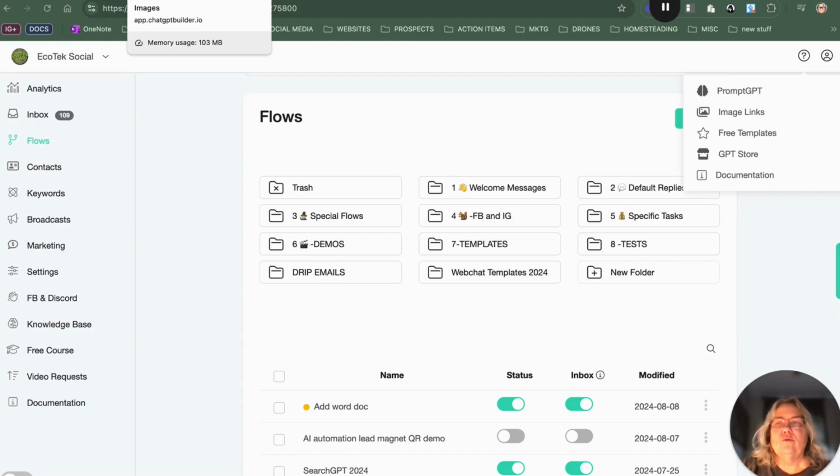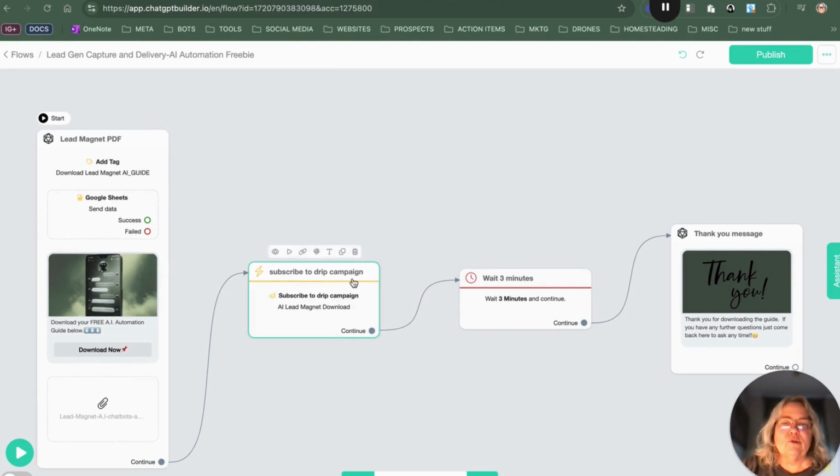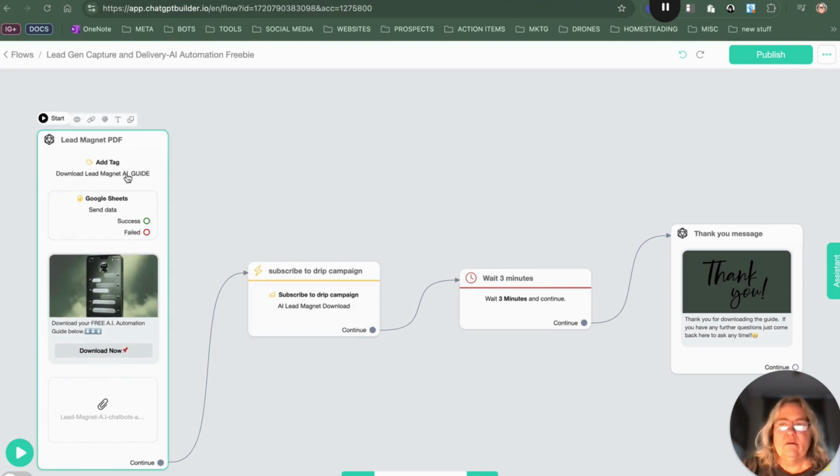Now, once you have that set up and you have all of the flows done for your drip emails, you're going to go back to the flow that you made. Now, I made that flow to deliver my lead magnet, and I'm not going to mess with that one because I already have it set up on a drip campaign and I don't want to mess it up. But I'll show you how to build just a generic flow so that you can subscribe to a drip campaign in it. So this is the one I made, where we added the tag, captured the data, put it in Google Sheets, had the image and the link to download the PDF after they had given the user information. And that's done through the function in the OpenAI prompt.